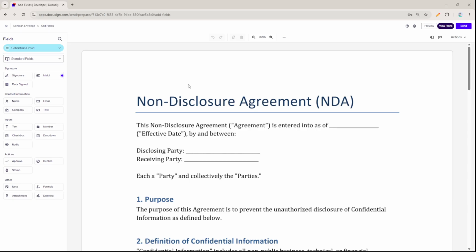Remember, the message applies across all recipients in this envelope. It's editable only before you send, and the default text can be completely replaced. That's it. Your DocuSign email message is now customized and ready to go.